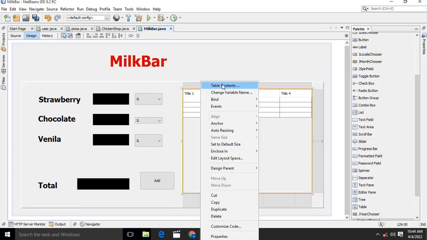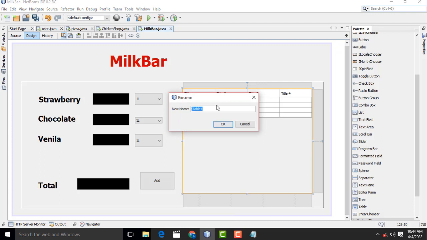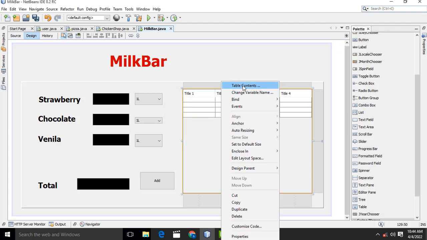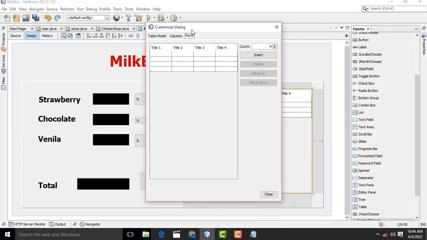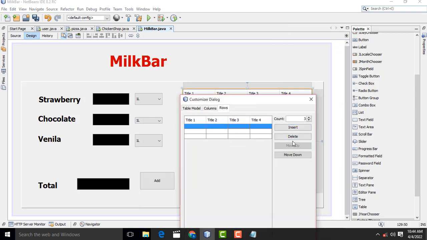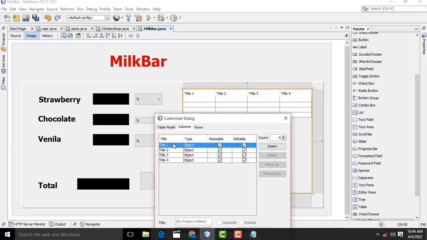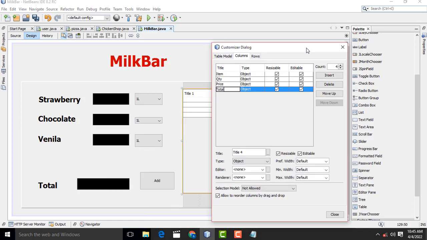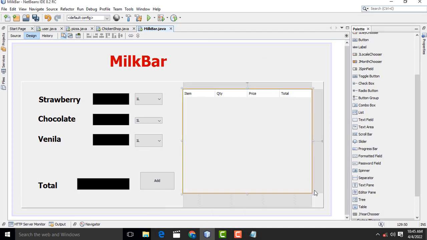Now what I'm going to do is select this one. Sorry. Select this one. Table content rows. Select the default one. Select and delete. Select delete. Select delete. This one should be Item. Quantity, Price. Total. Right. That's it.